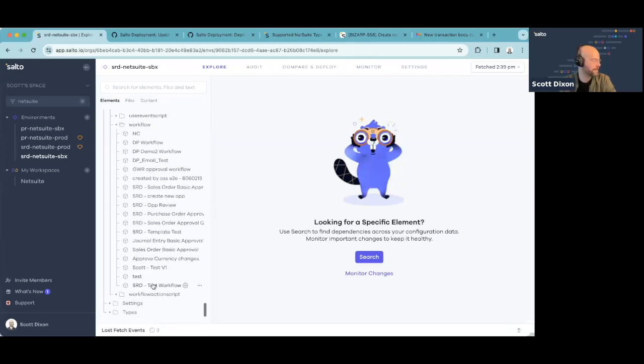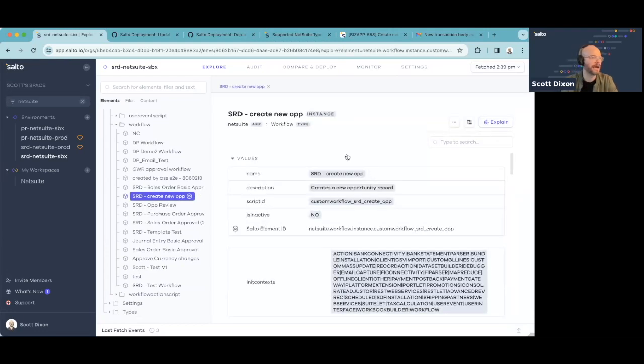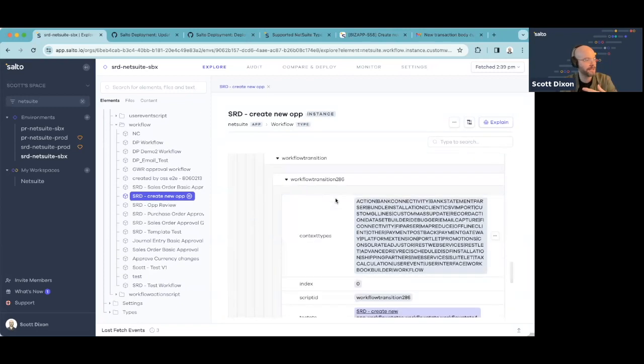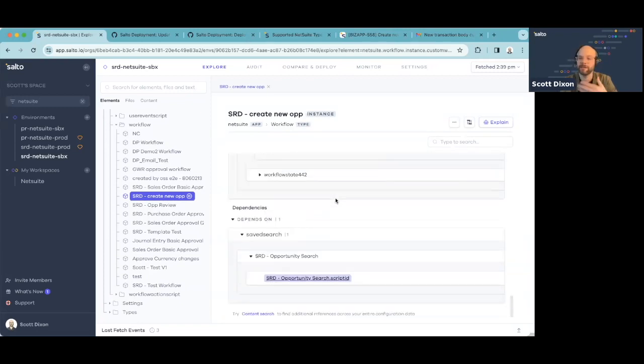Now, once I pull one of these up, let me actually go into my create new op workflow right here. I can see how this workflow is set up. Probably the most interesting is at the very bottom here, and this shows all of the dependencies. So in this case, I can see that this workflow depends on this safe search.